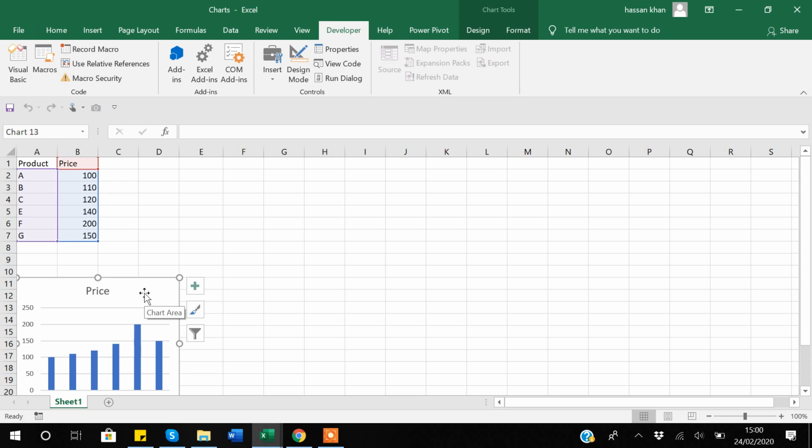So in this video we have discussed how you can record a macro to insert a chart, and also how you can change different things to make your macro more dynamic, especially with the help of the change region option, or by selecting the last row of your data. And I have also shown you how you can place your chart in a particular region. So that's all about today's video.